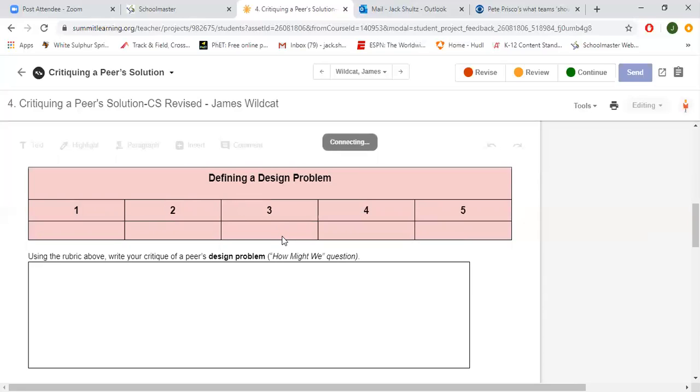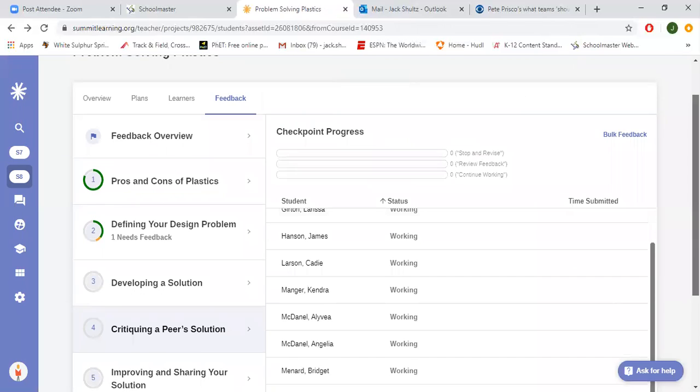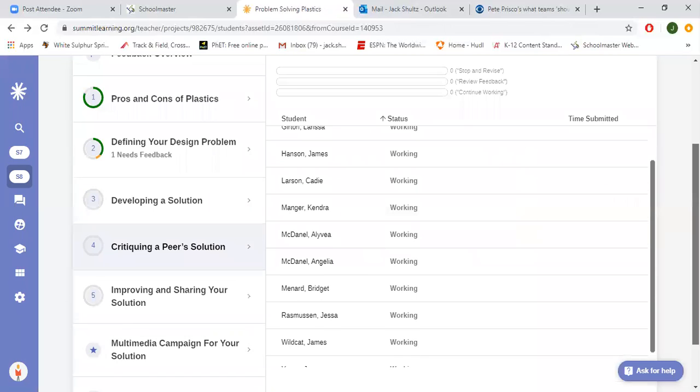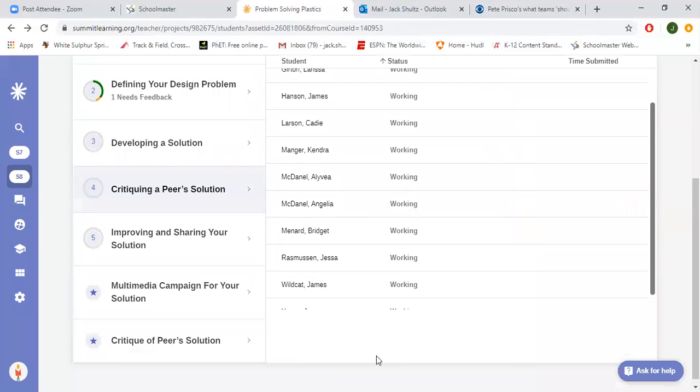Leave some things that they did well, like this, this, and this. Some things they could work on were this, this, and this. After looking at the rubric, I think they deserve a 3. So that's what you're going to need to do. If you get all of that done, you're essentially done with this final checkpoint, the critique of a peer's solution.